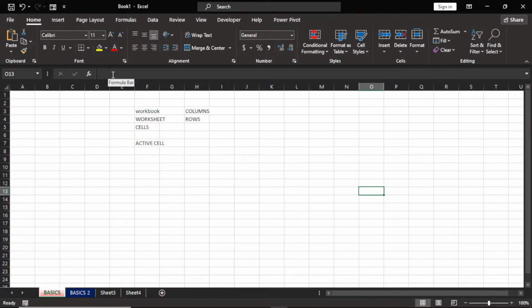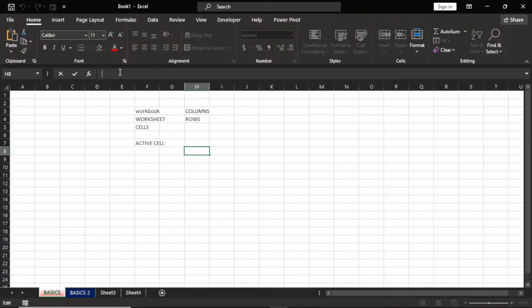Then this one is what we call the formula bar. This displays the formula or whatever is in the active cell. We can type in a formula here, we can put in a function there, and so on. If I type here, you see it is showing in the active cell. So we refer to this as the formula bar.